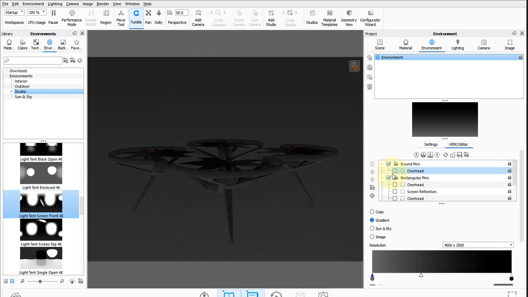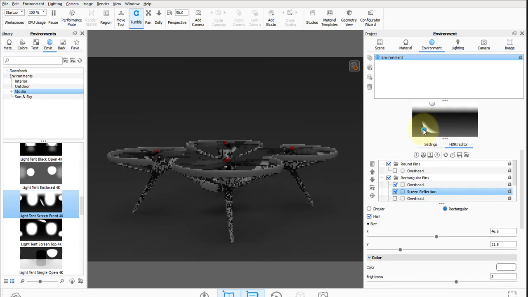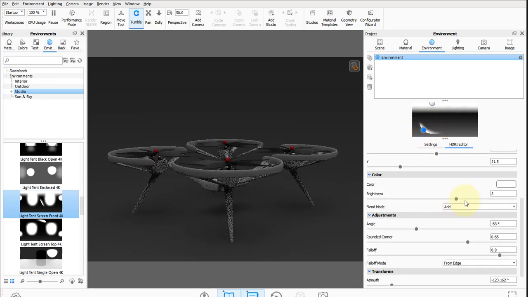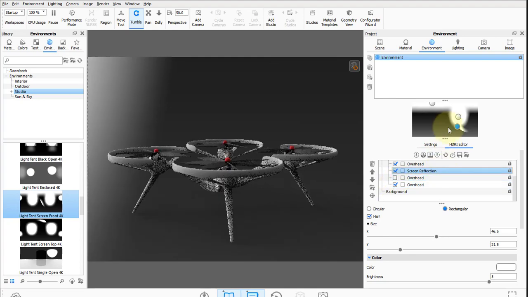There we go. So now there's no light, and then I can turn one light on and then just see what this does. So that's giving me kind of this overhead light. Here's screen reflection. I can come down here and change the brightness of it. Really not doing much where we have it. There it goes. All right, let's turn on one of the side lights. There we go.